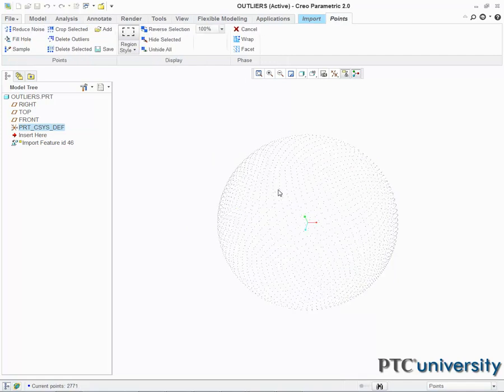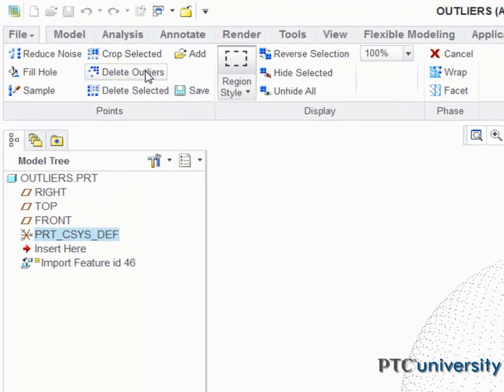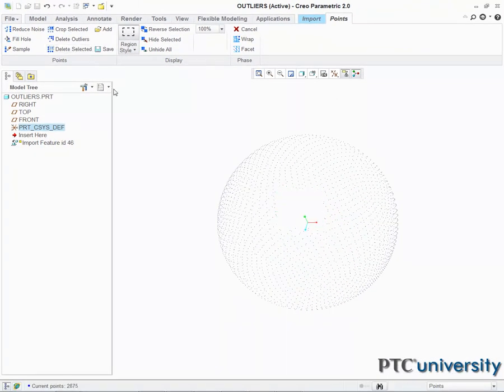I select an area inside the coordinate system, then move to the ribbon and click Delete Selected. The highlighted points have now been deleted. To revert back to the original, click Undo.